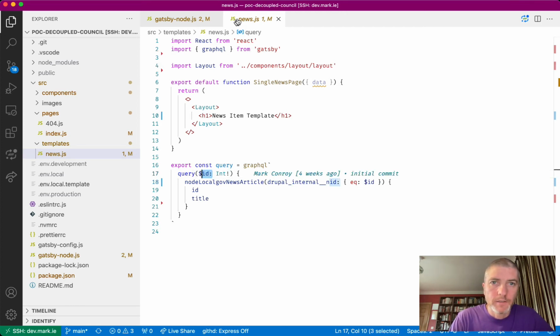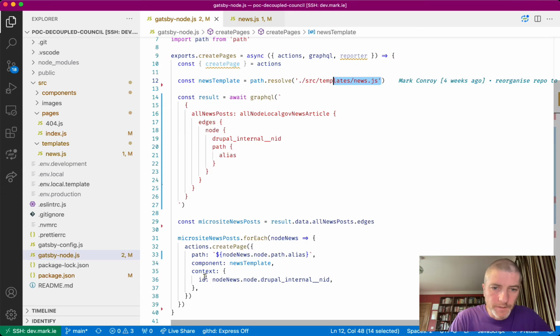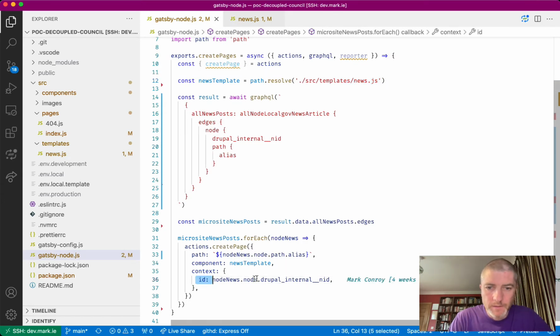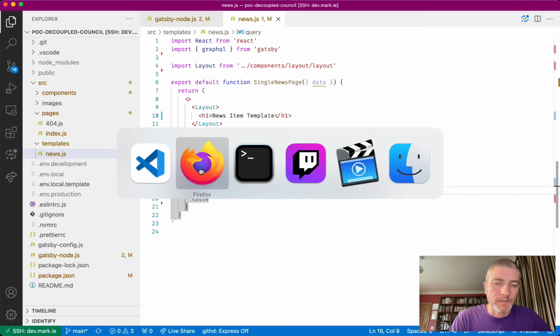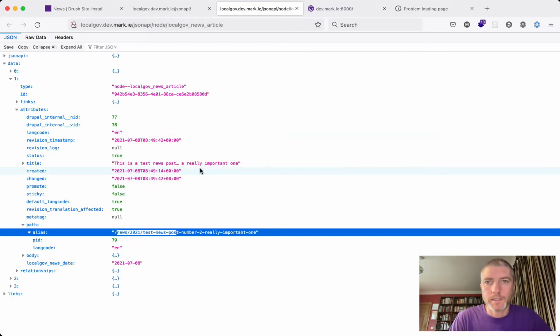That's this ID here. So this ID here will be equal to Drupal internal node ID, and then we say find us the LocalGov news article that has a Drupal internal ID that equals the ID here that we passed in from the context here. When it does that, give us back the ID and the title. Now let's have a quick look at the GraphQL to see what that looks like.